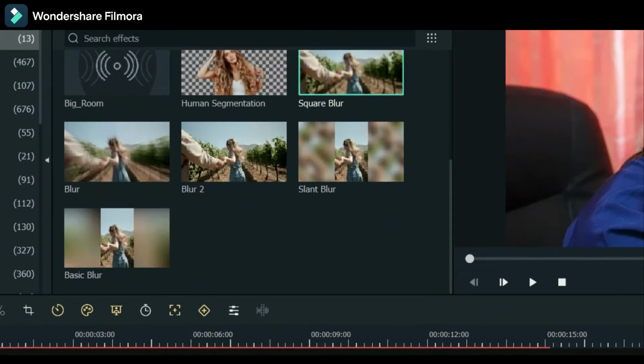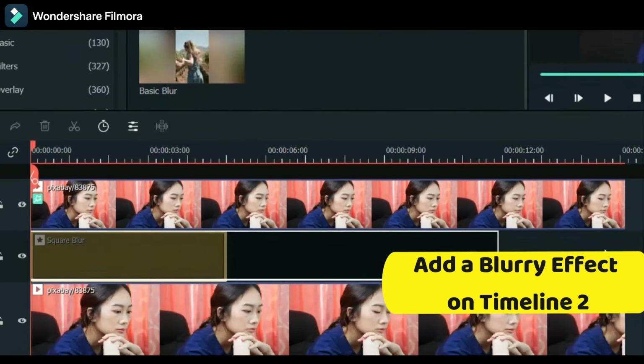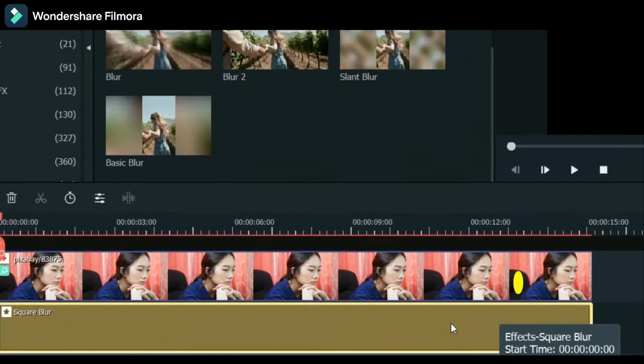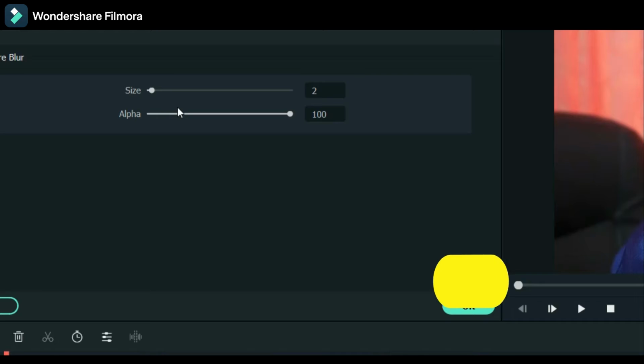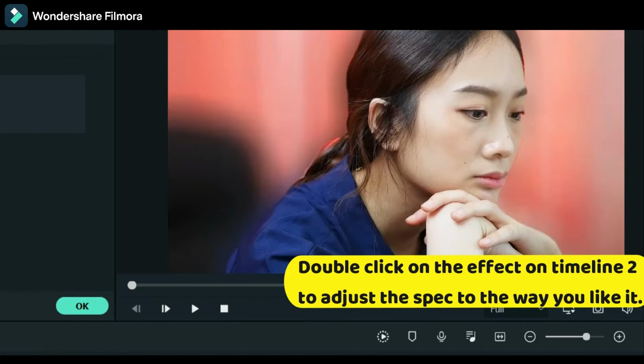Add a blurry effect on timeline 2. Double click on the effect in the timeline 2 to adjust the edge, thickness, and feather if needed. Preview and adjust. Double click on the effect on timeline 2 to adjust the spec to the way you like it.